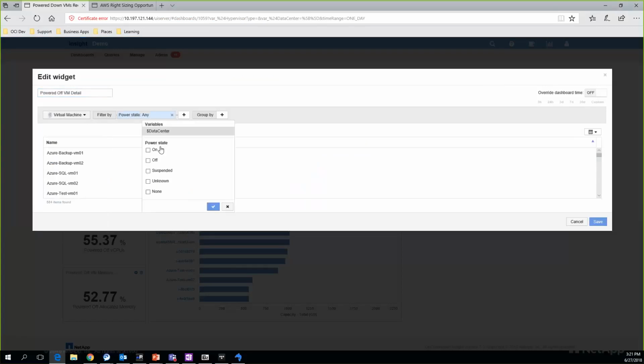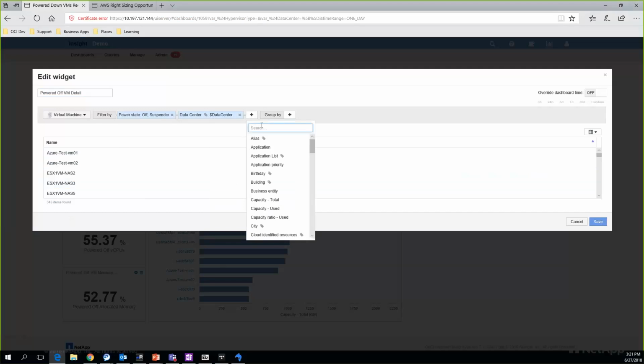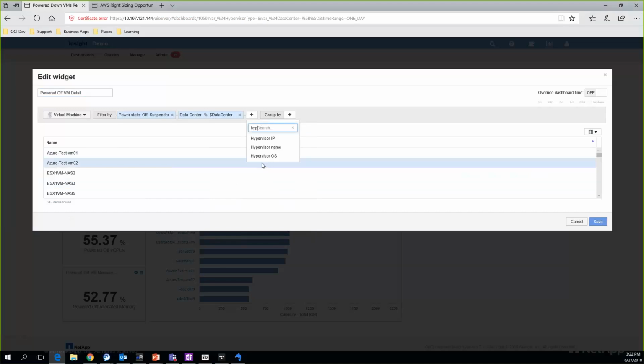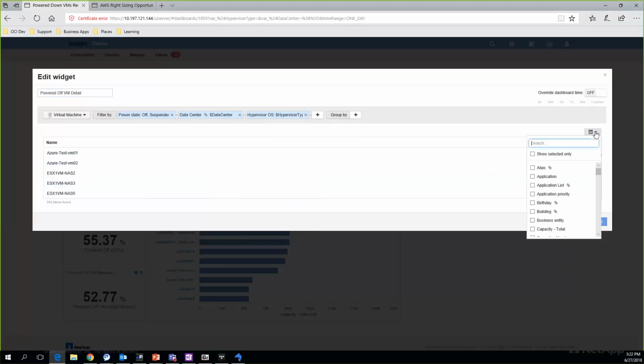Power state again. And here, let's filter by the data center since we're looking at the individual VMs. And make sure to choose that. And hypervisor again. Need to add some columns though.